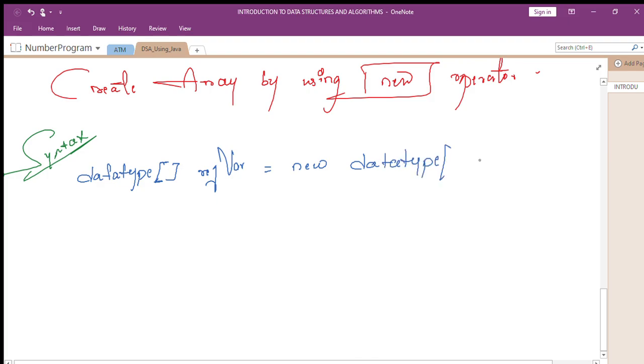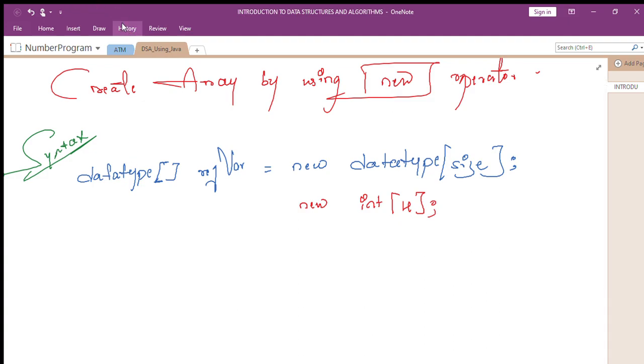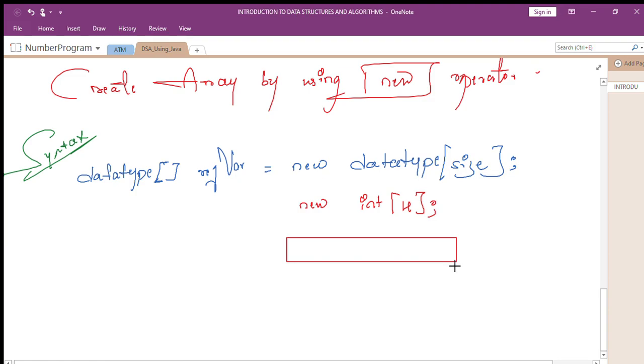We need to mention the size here. Size is mandatory. While creating an array, you should pass the size. Now new will create the array inside memory allocation. I will go with the integer. So new int of size 4. What will happen internally? 4 blocks get created. Okay, done.